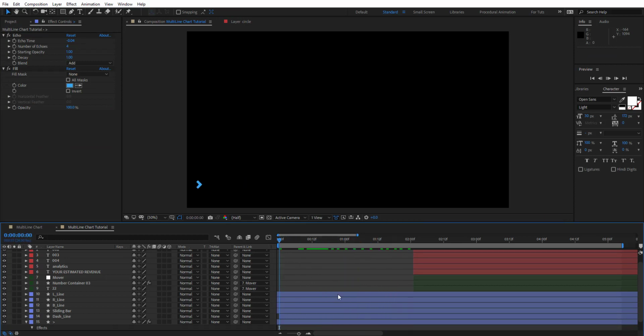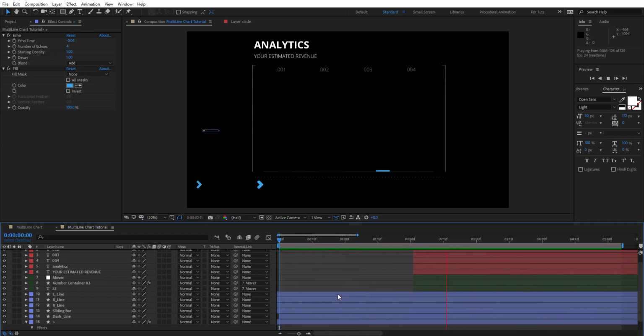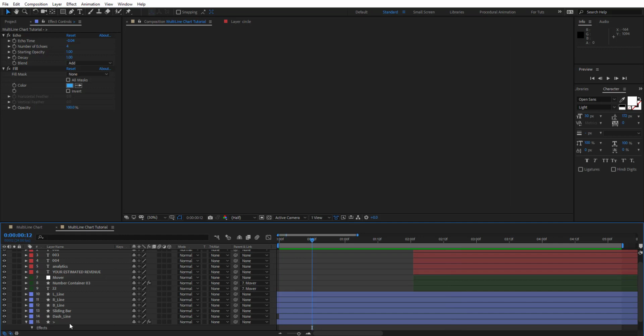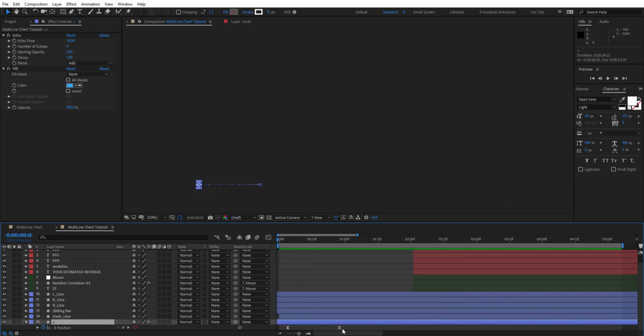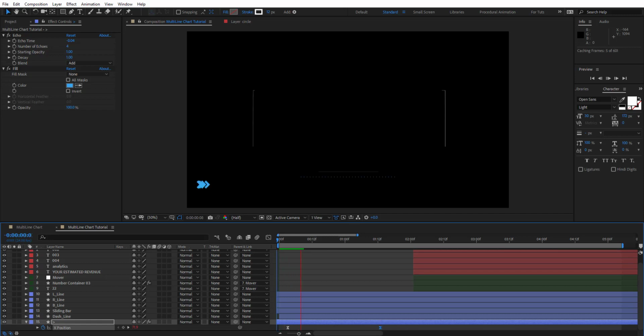Let's preview and see how this looks. So as you see, it looks pretty cool. Maybe it's fast. We can always go back here and hit U to make it a little bit slower. And basically we want to trim this right here.